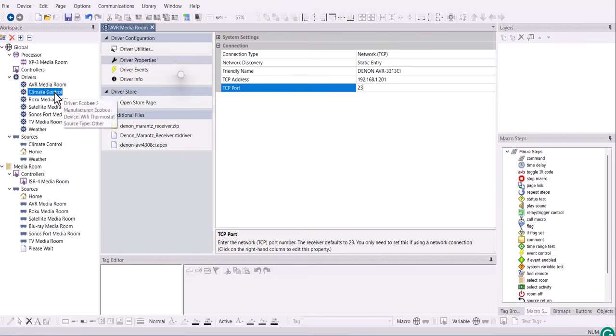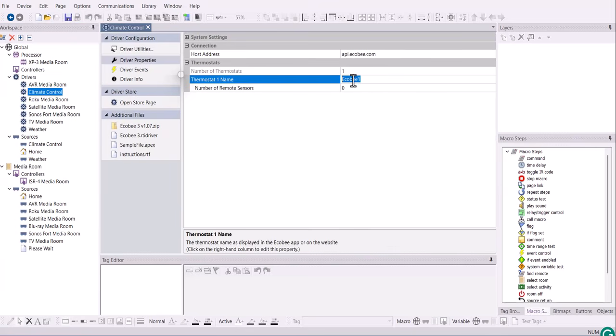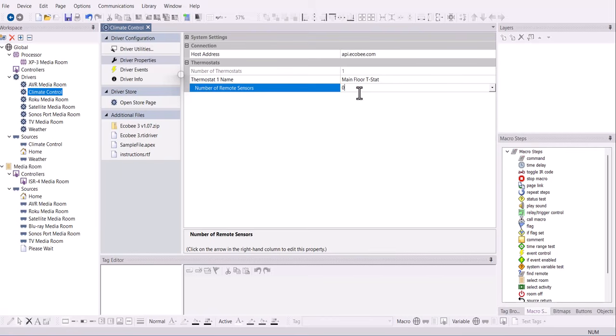Let's move on to the next one, the climate control. Now, there's a couple of things you need to do here. You need to authorize the Ecobee. We're not here to learn Ecobee for now, but you would just give your thermostat a name. I'll just call this main floor T-stat, and you'd have to authorize it, specify how many remote sensors you have, and so on and so forth.